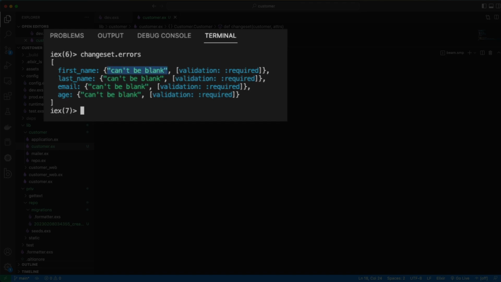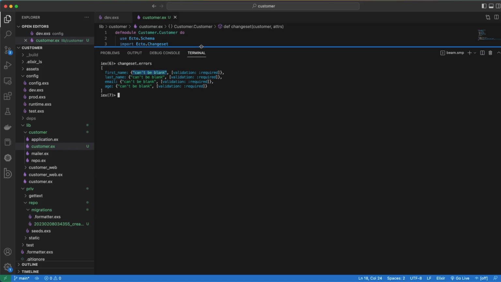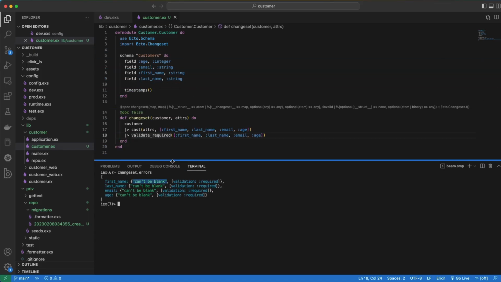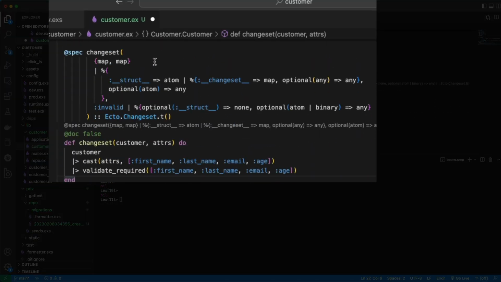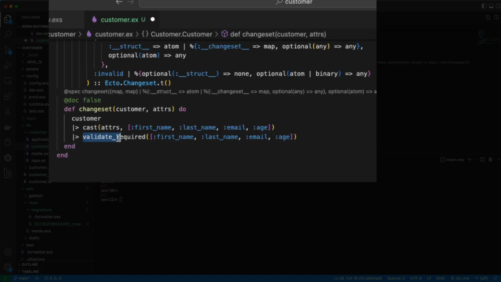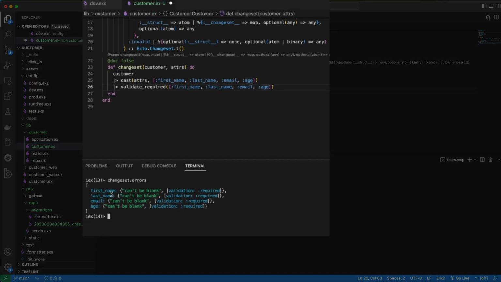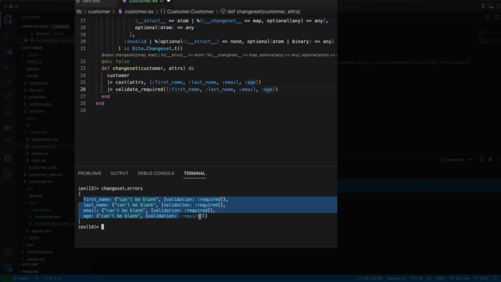Well, why does it say that? The reason that it says those values can't be blank is because in our change set that we've defined in our customer schema, we've said that validate_required is set for the list of all of the values: first name, last name, email, and age. So that's why when we do changeset.errors, it's going to say that these cannot be blank, and that the validation is required.